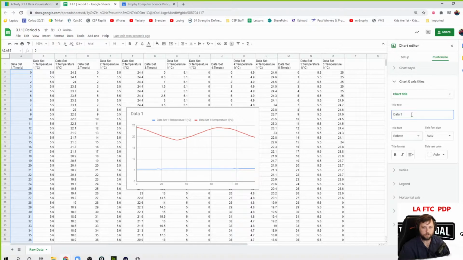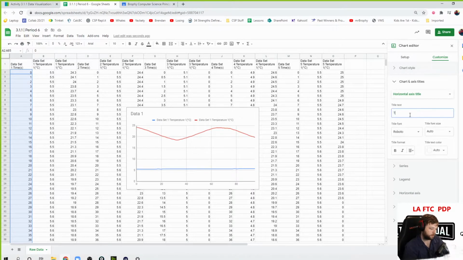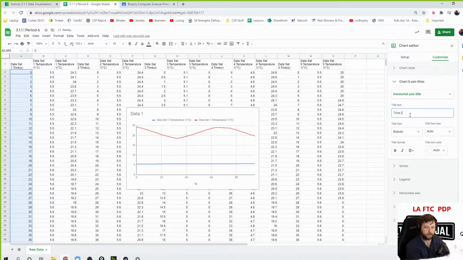I'm going to change the rules. Now, that was under Chart Titles. That changed to Data 1. And then I want to change this label down here. This will be the horizontal axis. Horizontal means left and right. So I'm going to call this time in seconds. You want to say what it is, and you also want to label the units so people don't realize it's like minutes or days or hours.